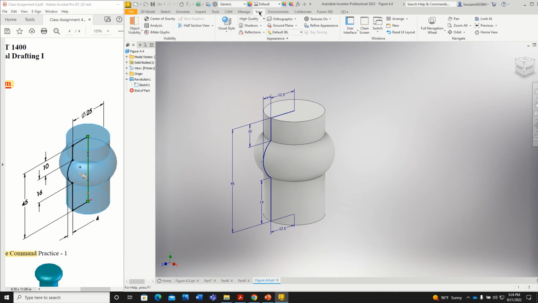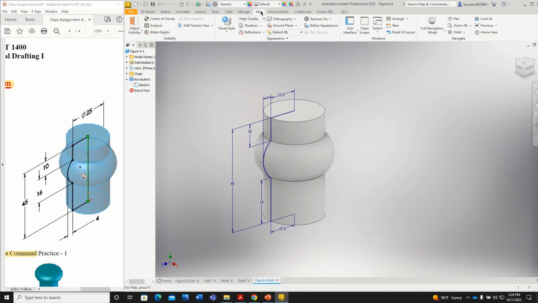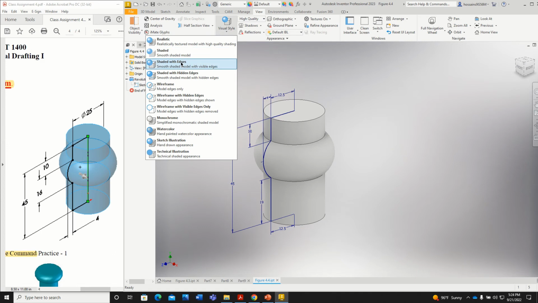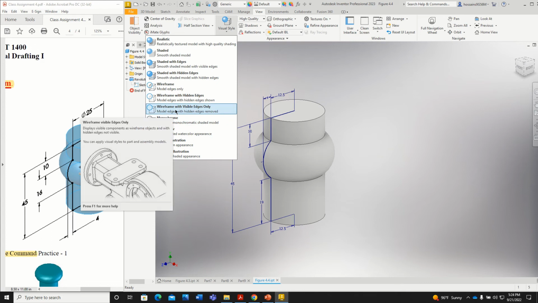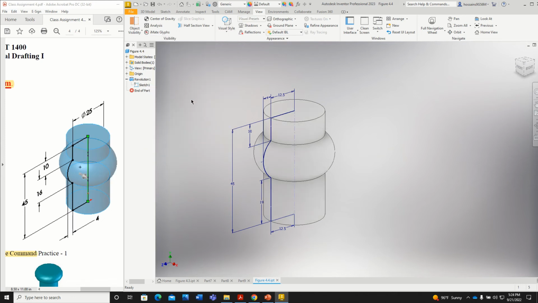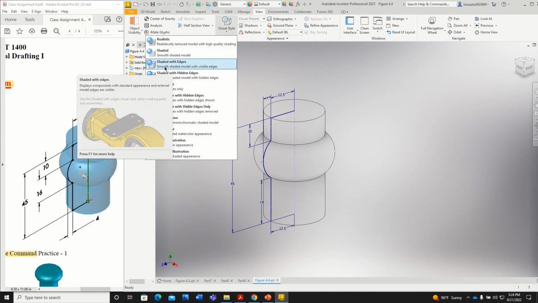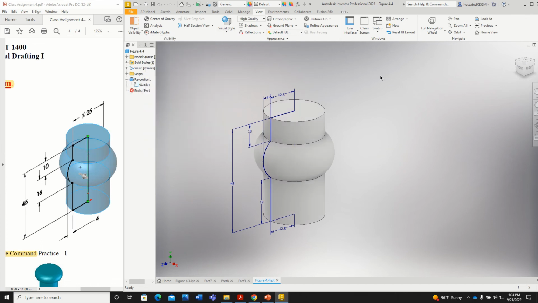You find the view here, you will see all the taskbars here. You can find the view. Now click on the visual style. You will find a lot of visual styles here. Okay, you can find out somewhere it says wireframe with visible edges and wireframe with hidden edges. So if you click on wireframe with visible edges, it will show you the central line as well. You can go back to the previous view or visual style by clicking on this shaded with edges. All right.